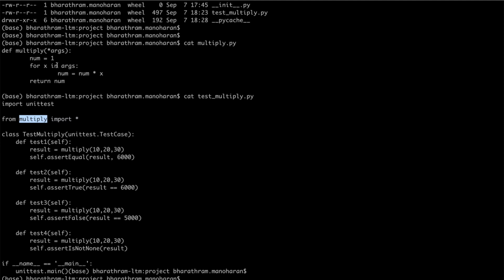Then I have a class called TestMultiply, and that class inherits from another class coming from the unittest module called TestCase. Then we have a bunch of functions, or methods, which are part of this class. You can see test1, test2, test3, test4, and each of these functions calls the multiply function, which is coming from our multiply module, and we are passing some values to it. Then the function gets executed, and the result that the function returns is captured into this variable.